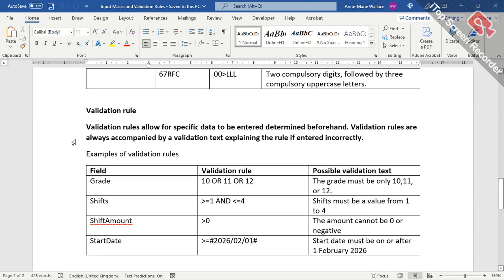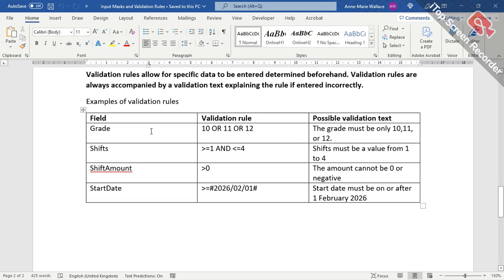So validation rules allow for specific data to be entered, determined beforehand. Validation rules are always accompanied by a validation text explaining the rule if entered incorrectly. So examples of validation rules: a grade, your rule would be 10 or 11 or 12. And your possible text that you could put in there, the grade must be only 10, 11 or 12. So if someone were to go and put in 9, it would bring up this text stating that that is incorrect and you must choose one of those options over there.